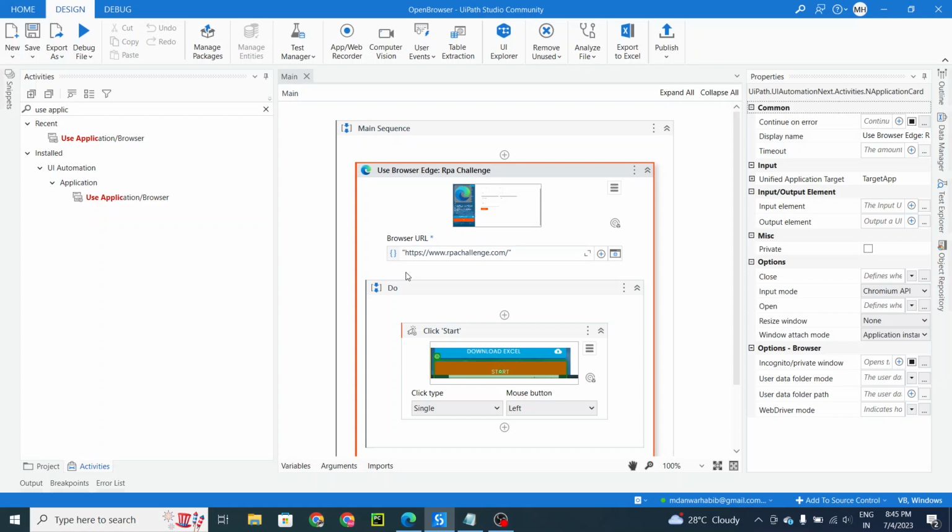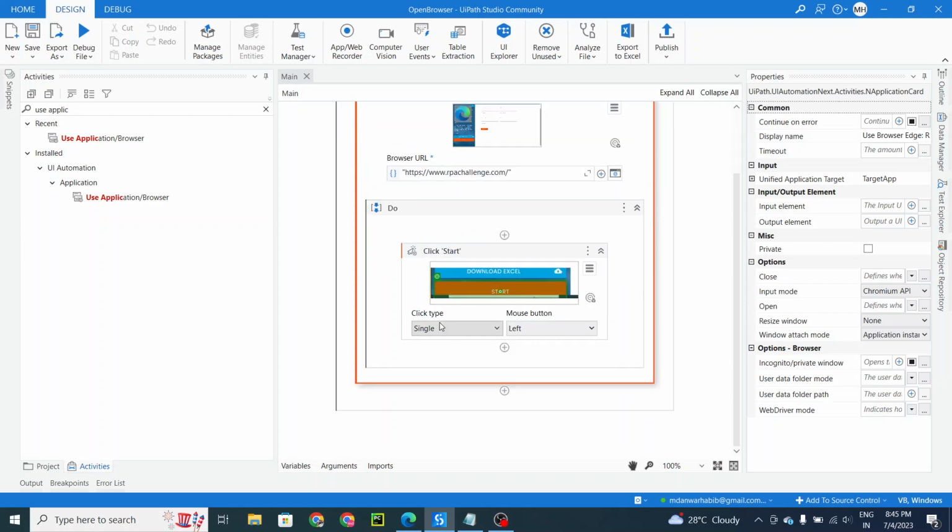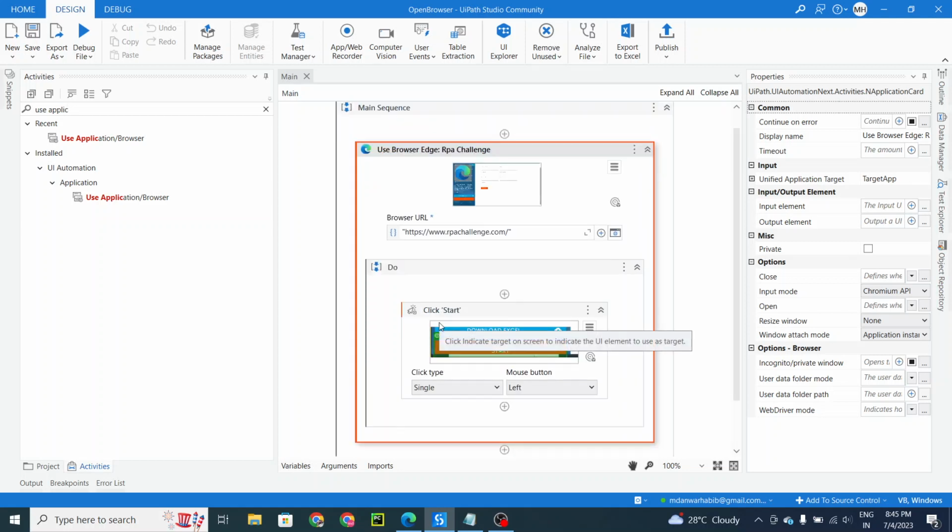So today I will discuss one issue that I was getting while using the modern activity. When I am using the Use Application or Browser activity and I am opening a website, then after performing certain activities, at the end the bot is closing the website automatically. So I can't see at the end what the bot has performed. Okay, so let me show the actual issue in the demo.